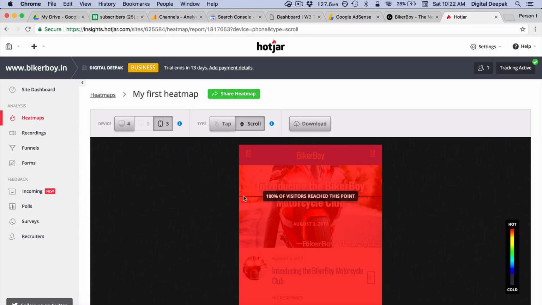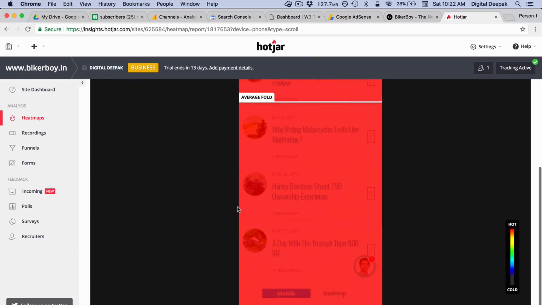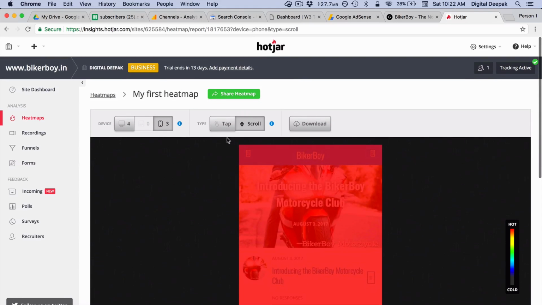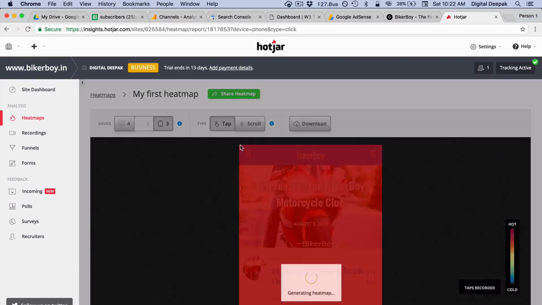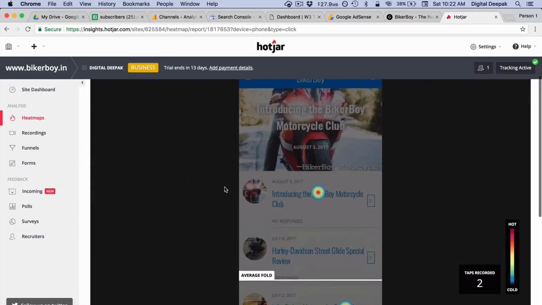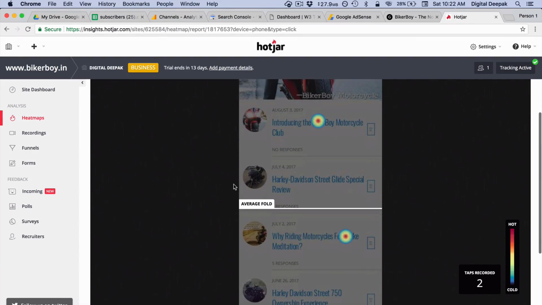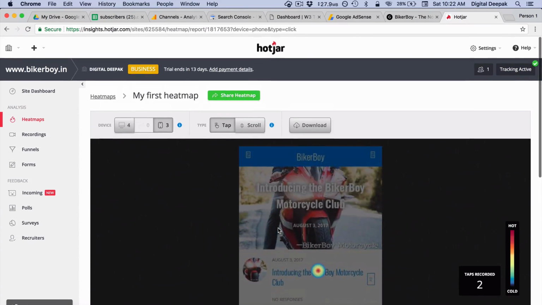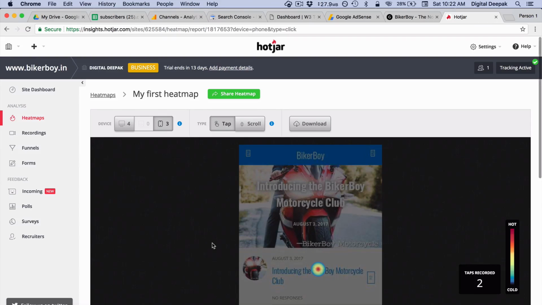You can also go ahead and check phone view. Phone view is for mobile, and you have tap and scroll maps because you don't have mouse movement and click maps on mobile. Here you can see people have tapped this article, and people have tapped this article, and if I start getting more data, then I will find out which articles are more popular on the site.